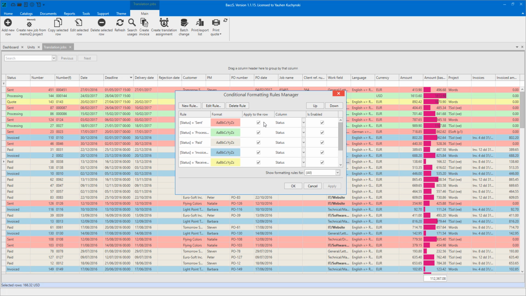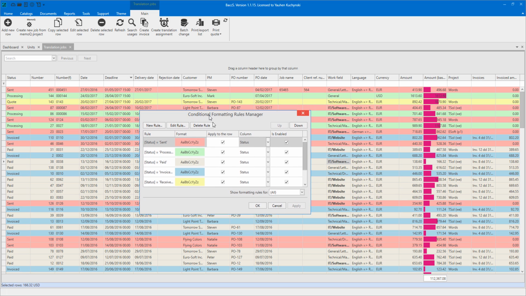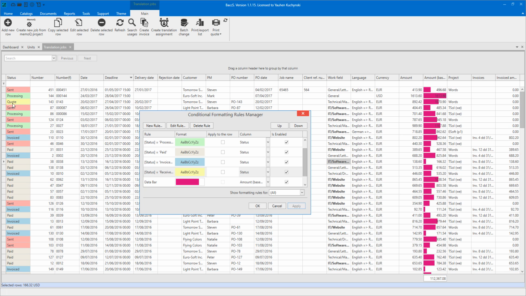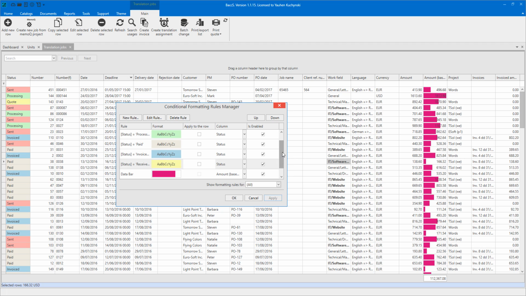This checkbox applied to the row signals the program that this conditional formatting rule should be applied to the whole row. If I deselect these checkboxes, then these colors will be applied only to the status column. Click Apply, and you can see that we now have colors only here. To edit a currently created rule, just double click on it.